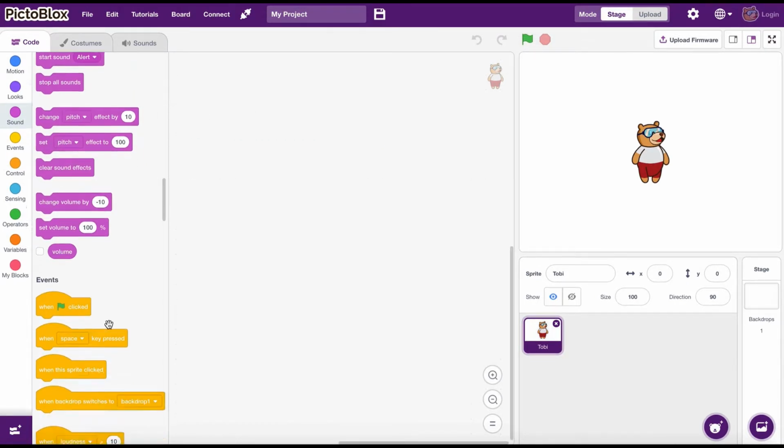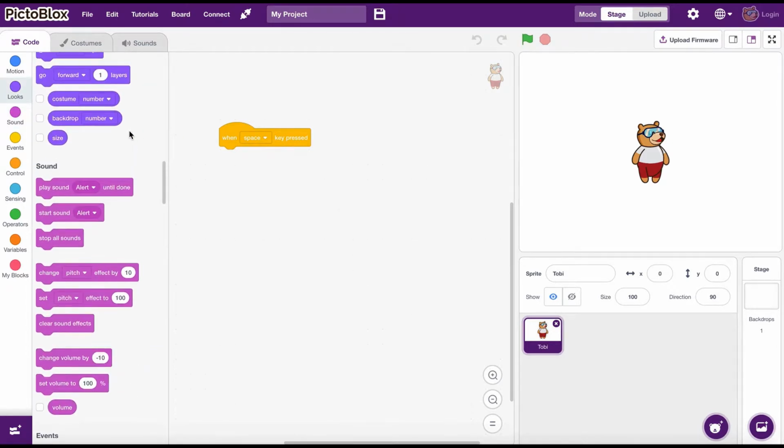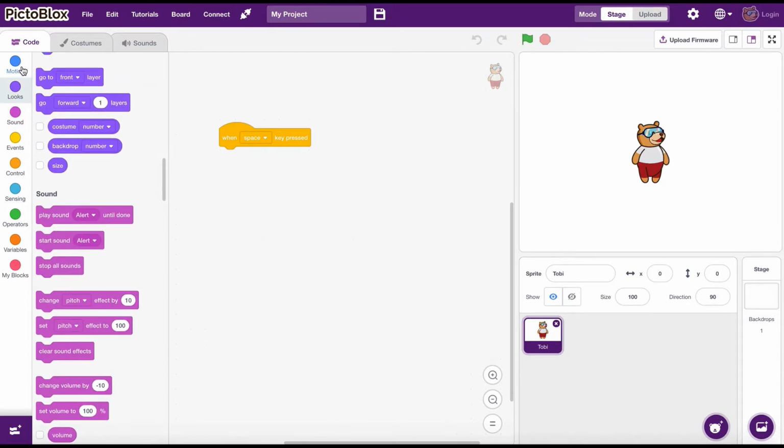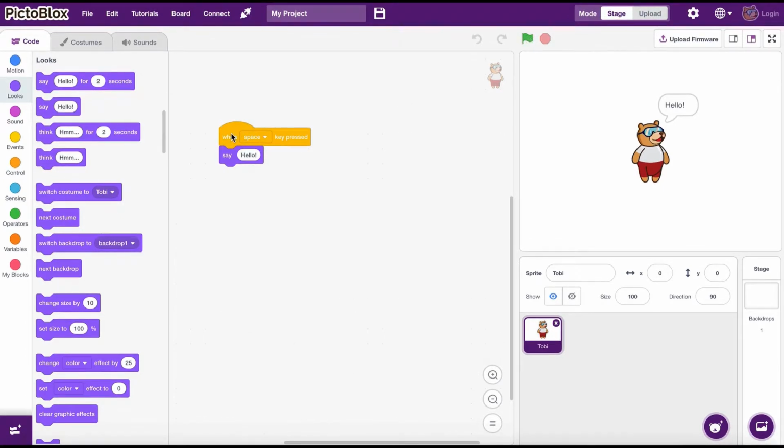The events category has all the starting points of a program. We already know what when flag click block does. Let's try when key press block to tell Toby to say hello when the space key is pressed. First, drag the block onto the script area. Since space key is selected by default, we don't have to change anything. Then we add a say block. Now whenever the space key is pressed, Toby says hello.